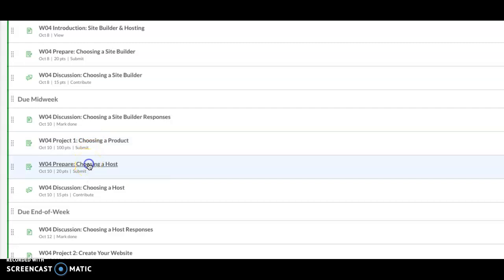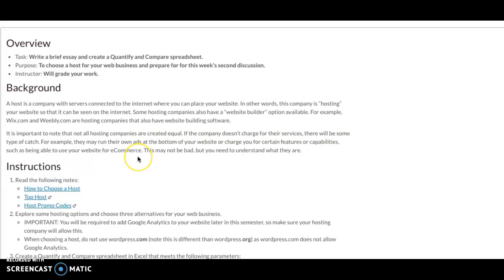So let's jump into choosing a host. An important note on this is that now hosting and site building are often interwoven. For example, if you chose Wix, you cannot separate your hosting and your site building. Wix requires the purchase of both, and Wix will do the hosting, and that is becoming more and more common.